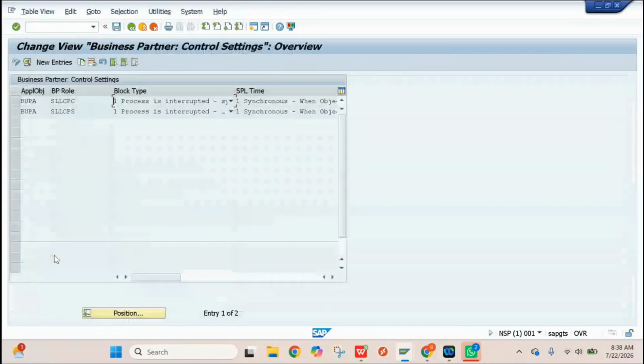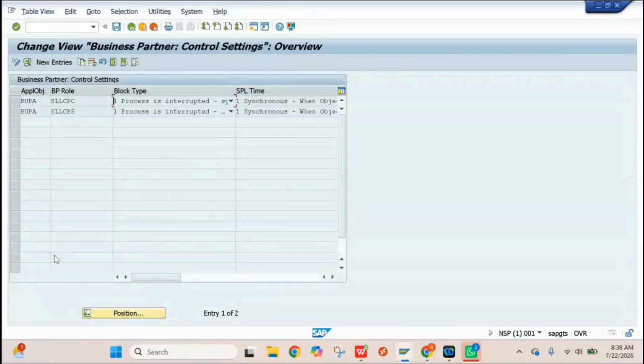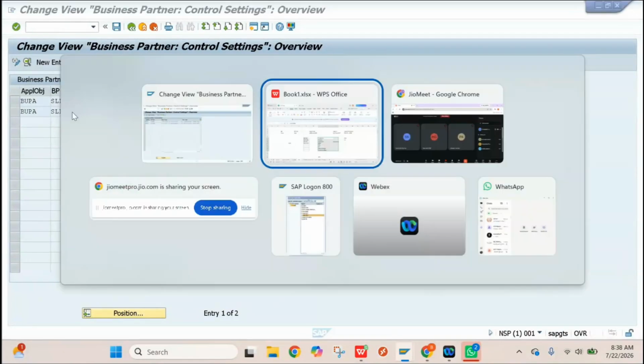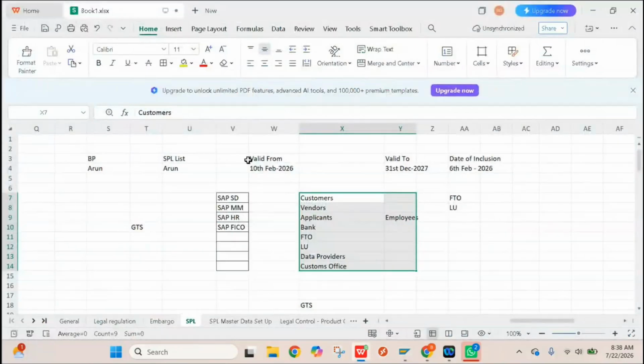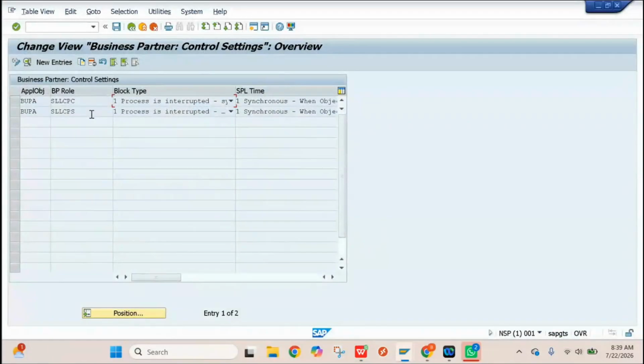Here I am going to tell the system, hey system, you should screen customer and vendor. If you add customer and vendor, the system will perform SPL screening only for the customer and vendor. It will not perform SPL screening for applicants, employees, bank, FTO, legal units, because here I have activated only customer and vendor. So how to add it? Let me remove this first. Let me show you.